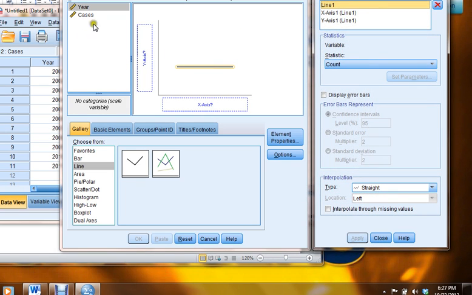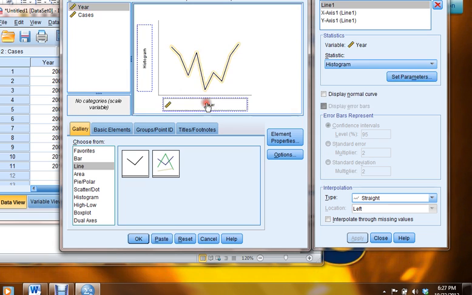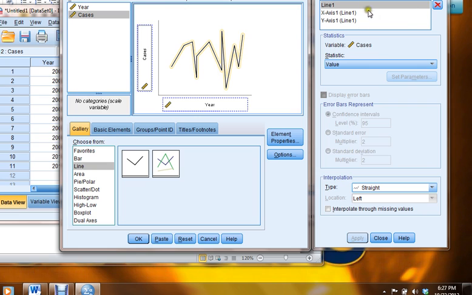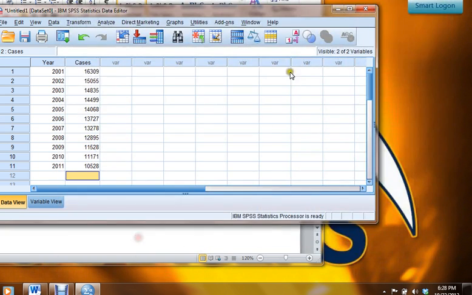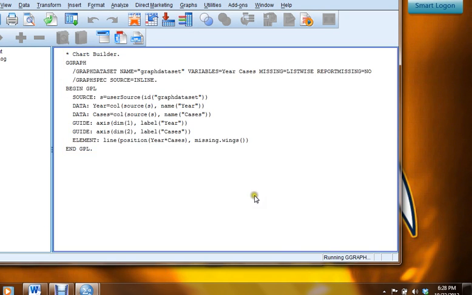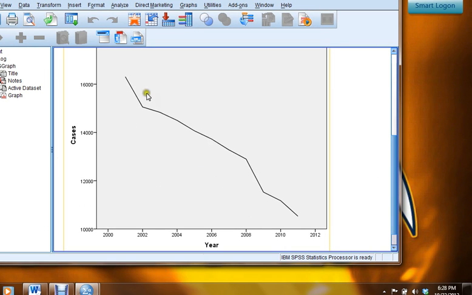I'm going to put the year along the horizontal axis, and I'm going to put the number of cases along the vertical axis. Now again, you can add titles and footnotes. For the sake of time, I'm not going to do that in this particular video. You can edit the properties just as you did before. So when you have everything set up exactly the way you want, you just press OK, and you will get your output into SPSS. So here is my line graph with years across the bottom and the number of cases, and you can see a fairly steady decline in the cases of tuberculosis.